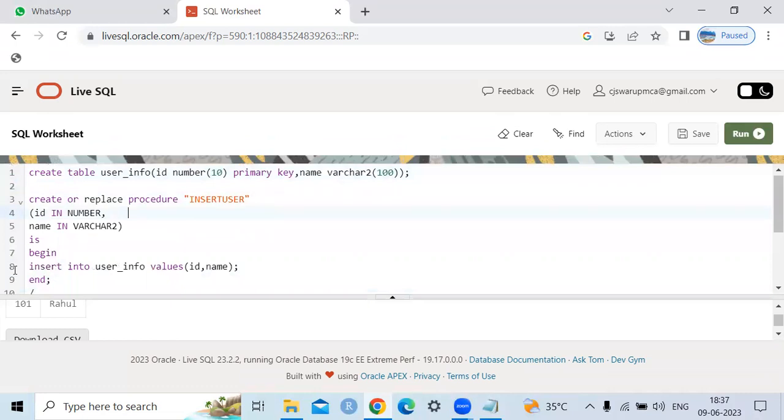So these procedures can be useful for insertion, and any DML operation can be performed with the help of procedures also.